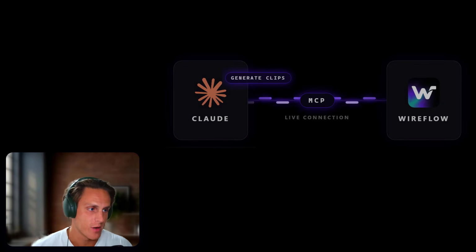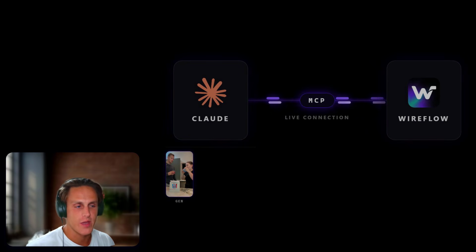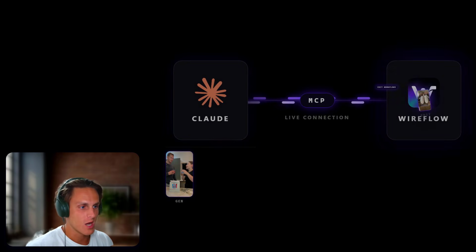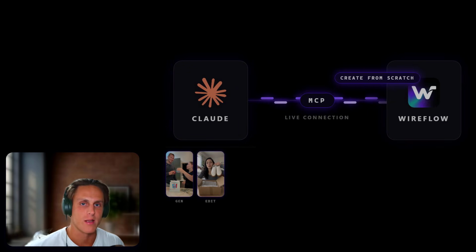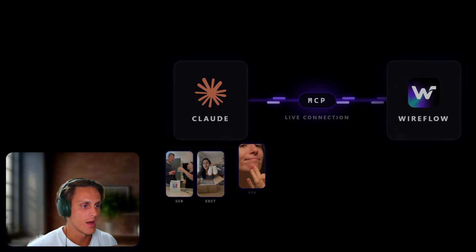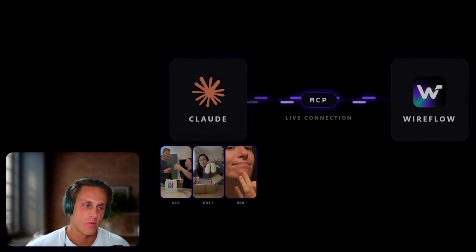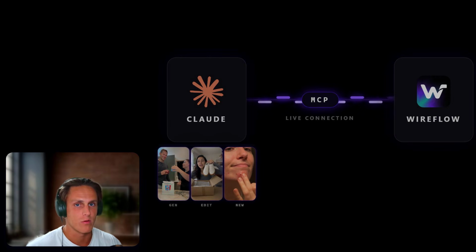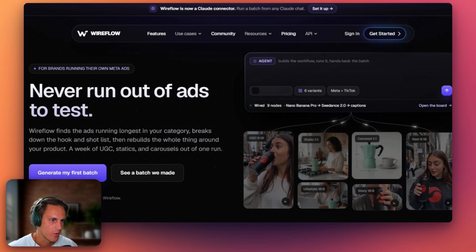Okay, so now that we've generated a few different types of videos with Seedance 2.5, I'm going to show you my favorite thing about Wireflow. So Wireflow comes with an MCP server, which means that you can use Wireflow from directly within your Claude code. You can use it to generate clips, edit workflows, and even create workflows from scratch just by chatting with your Claude. So the first step in setting up the MCP server is just on the Wireflow homepage at the top here.